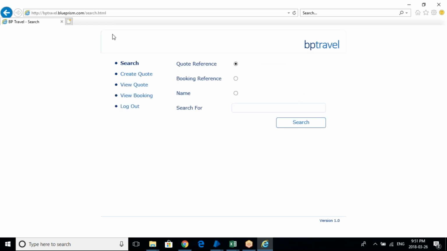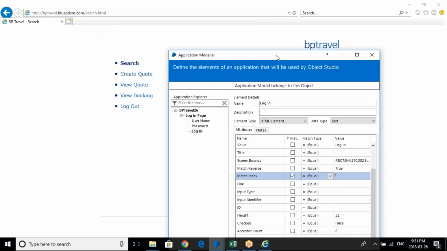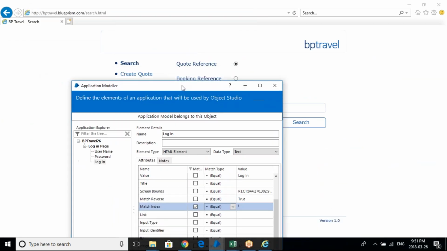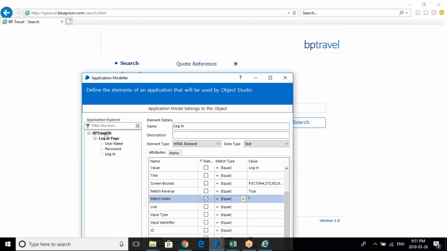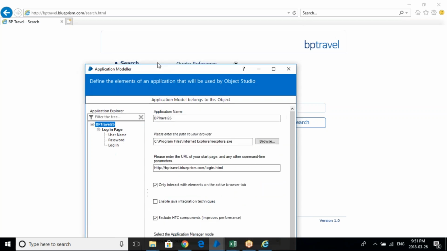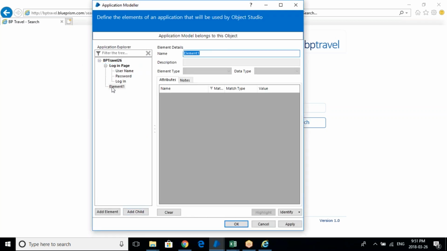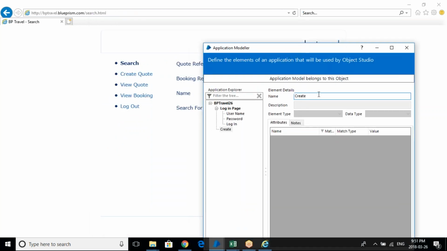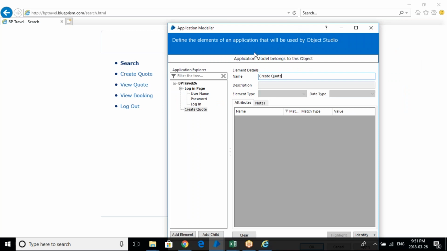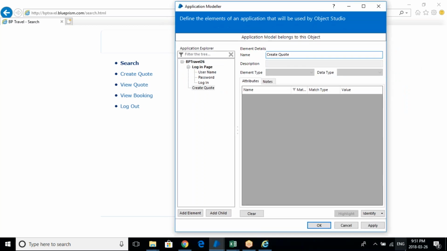Now let me go to the second page. Now I'm on the second page. Create code button, right? So let me give a name here, create code. So this is nothing but my space. Now I have to spy on this create code path first.